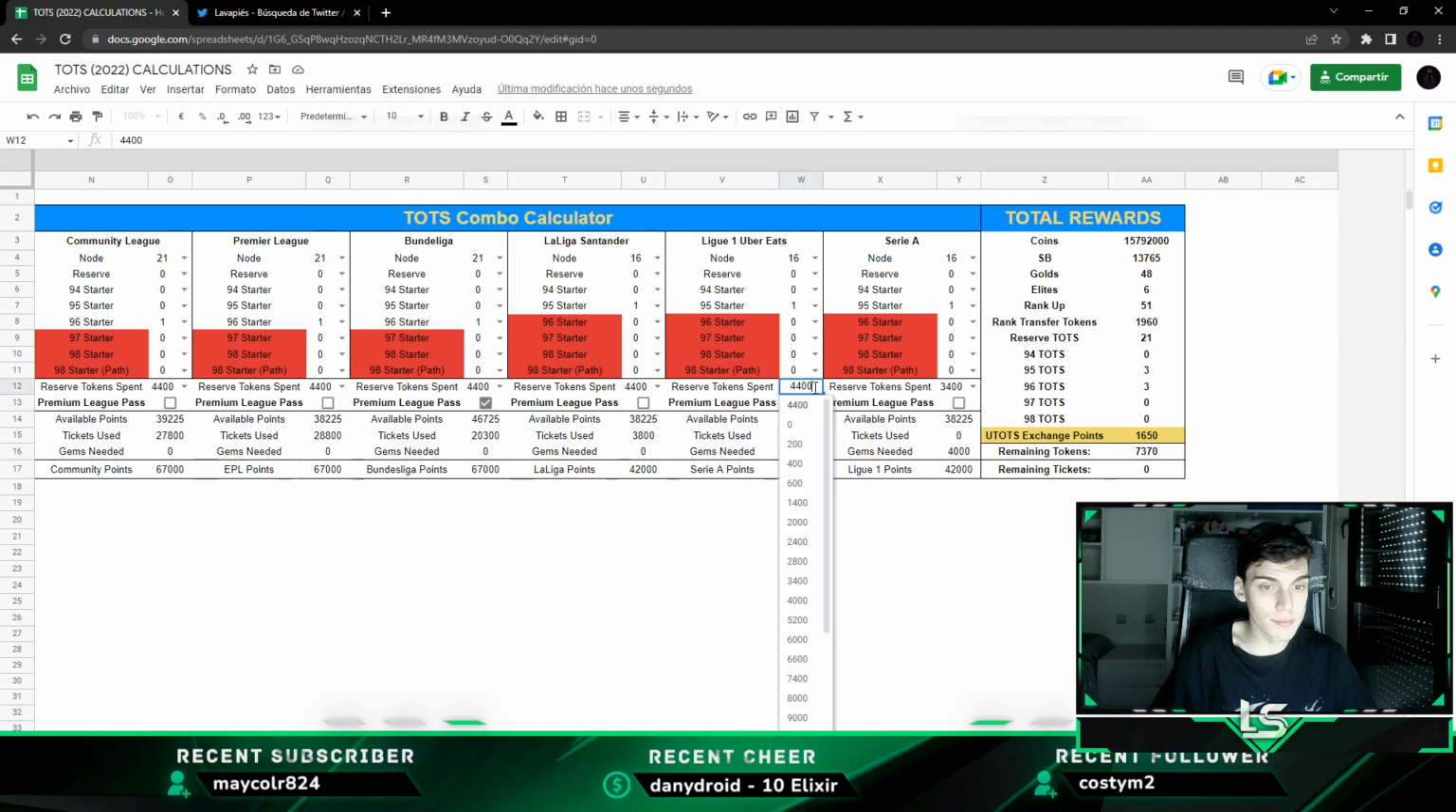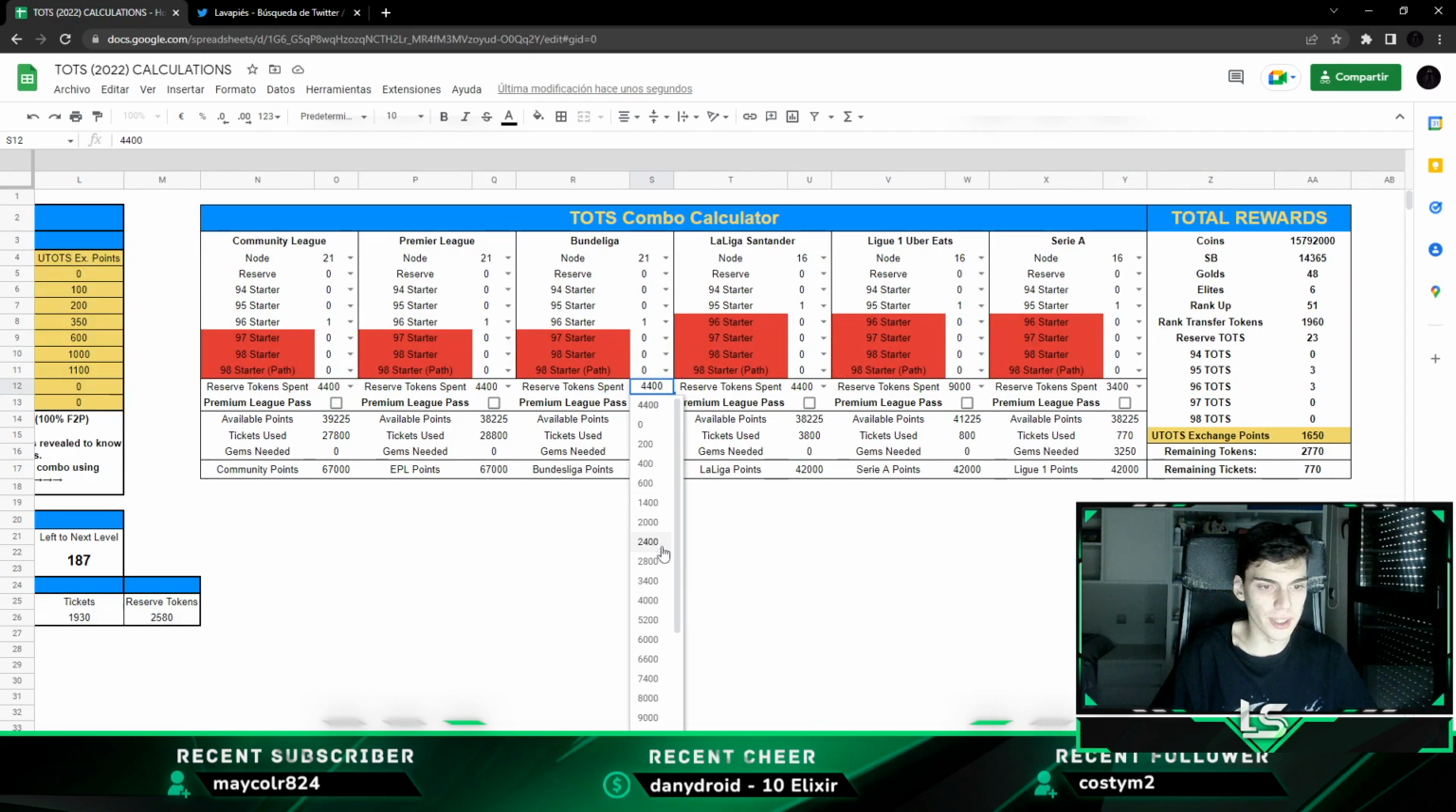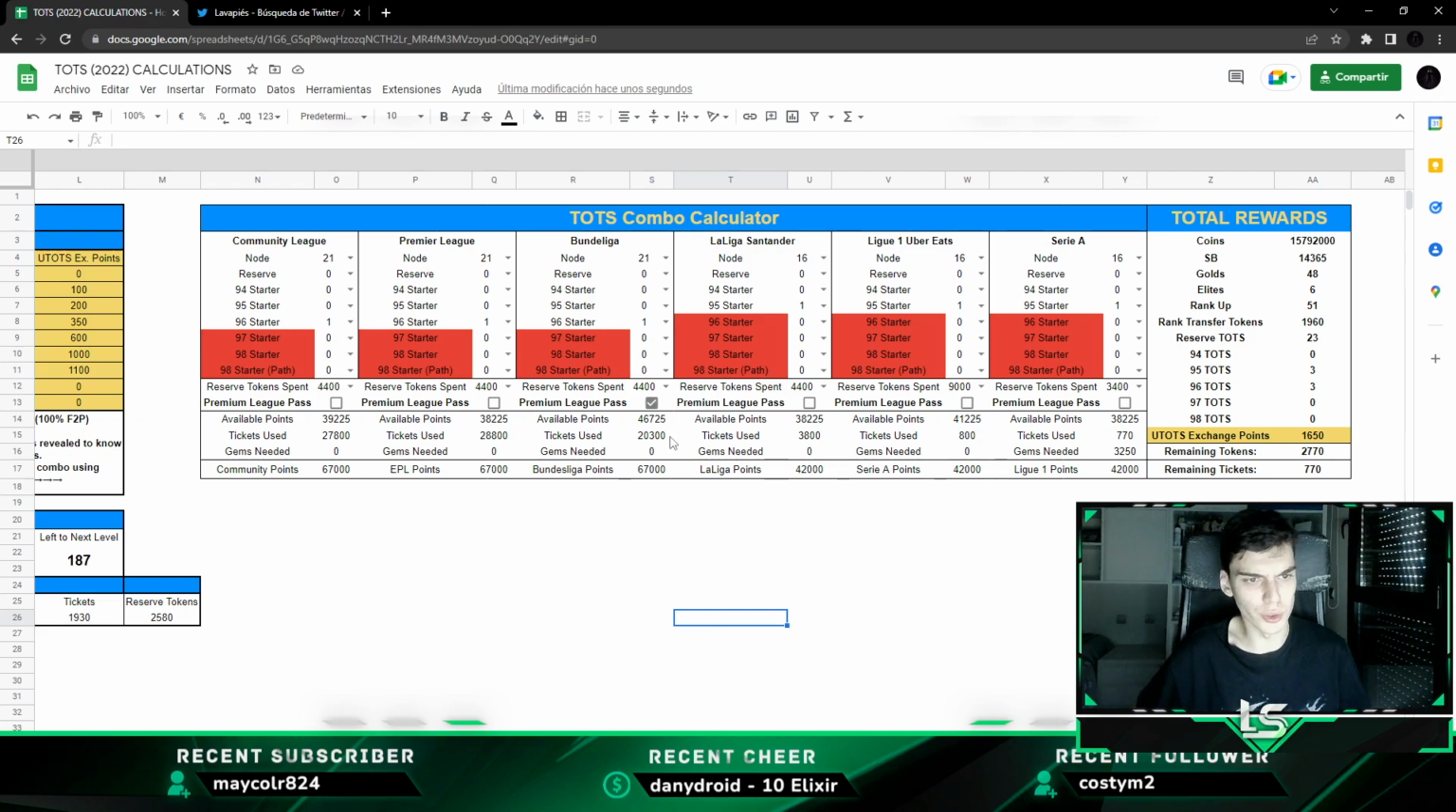So let's start here spending tokens, 8,000 or 9,000. Look here, 9,000, it's okay. And here you can spend some more, or maybe not. But for example, here you can remove. No, because if not, you're going to lose tickets. There is a way, okay, that I'm going to check real quick right now.